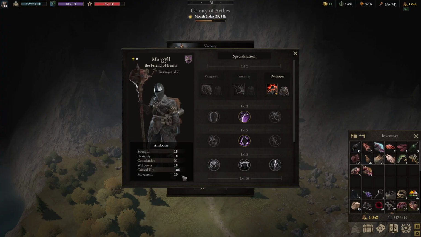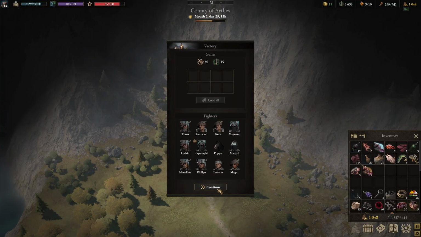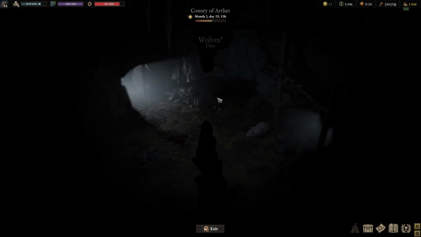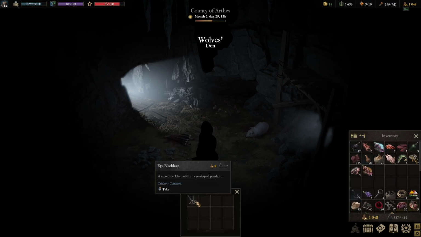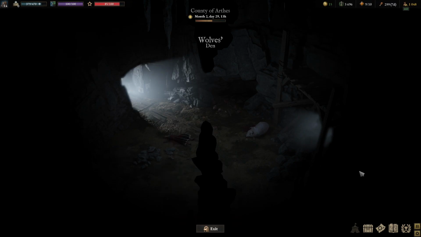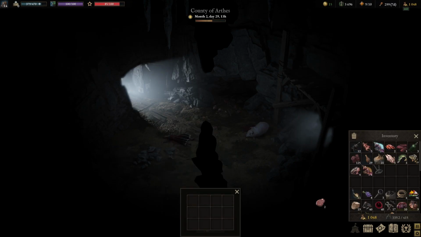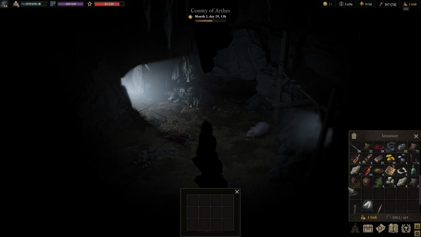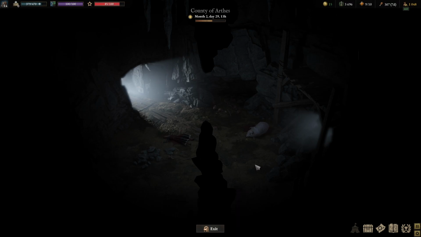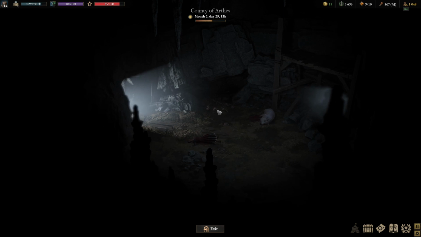Alright, upgrade that for more constitution. Uh-oh. A necklace. There's a random pig corpse in here. Anything else?